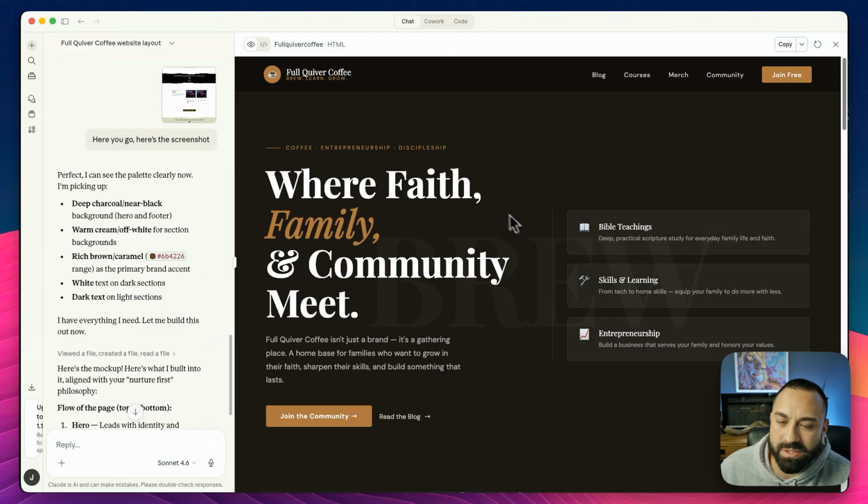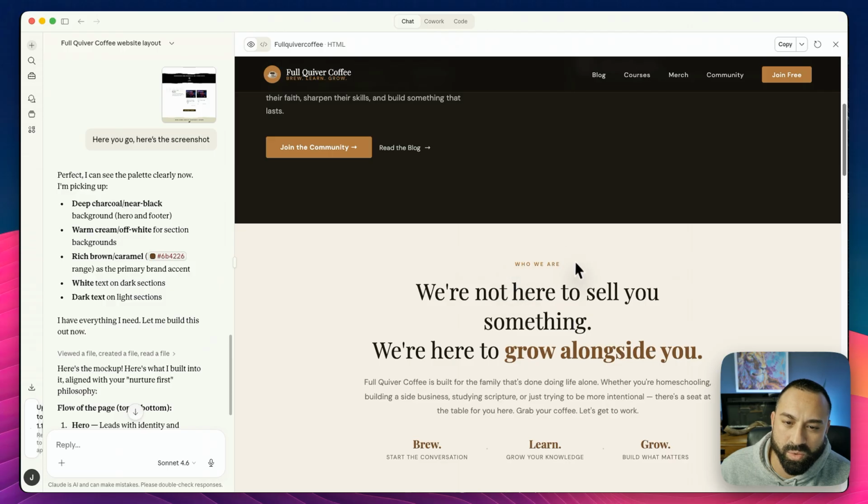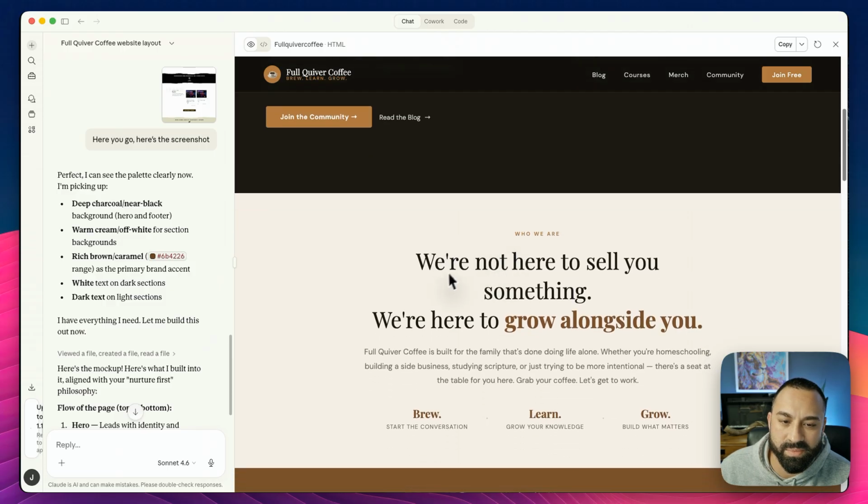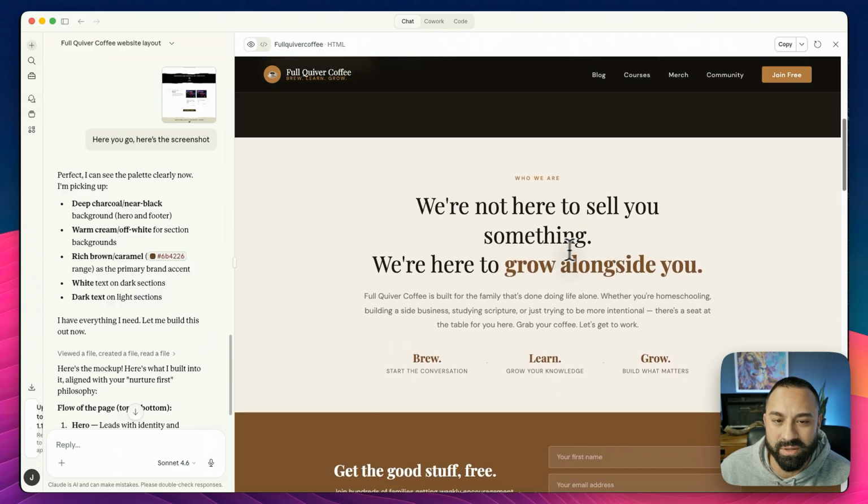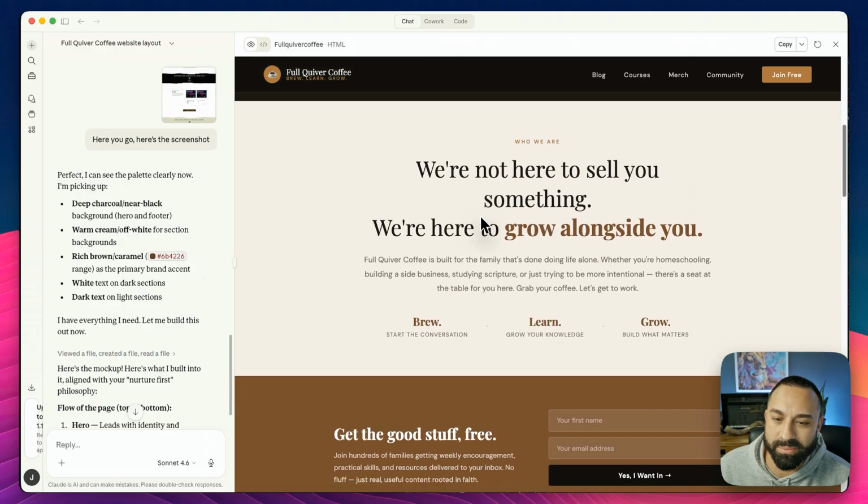I might change the colors up a little bit, but I do like this, the different fonts, and this right here. So let's see who we are. We're not here to sell you something. We're here to grow alongside you. That's cool, except we are going to sell memberships, and merch and other stuff. So we've got to work on the content a little bit.